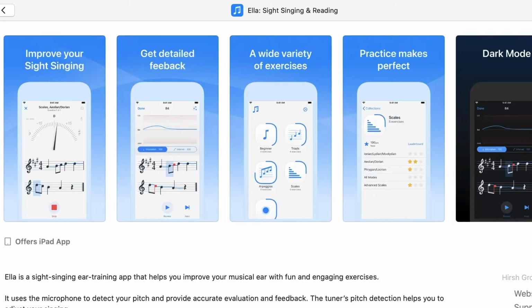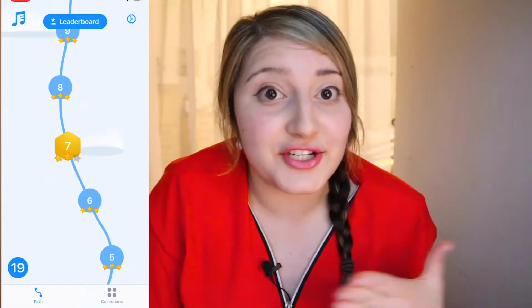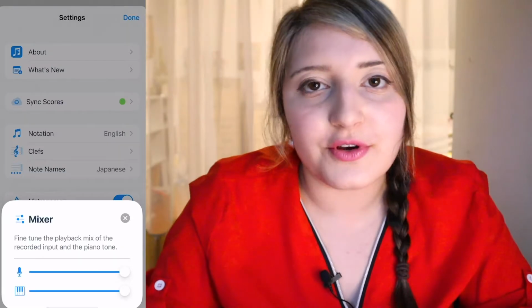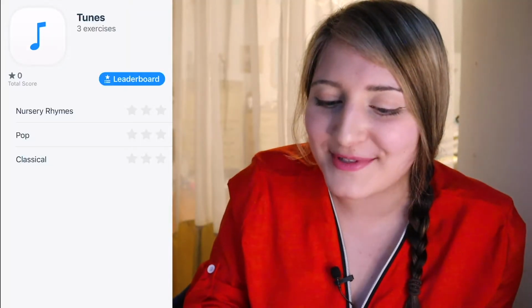Next up, we have the Ella Sight Singing app. I did a full review on this app because I loved it so much, and to me, this app just takes the cake when it comes to sight reading and learning those skills and ear training. It makes it so much fun. The way that they phrase it, it's almost like a game.